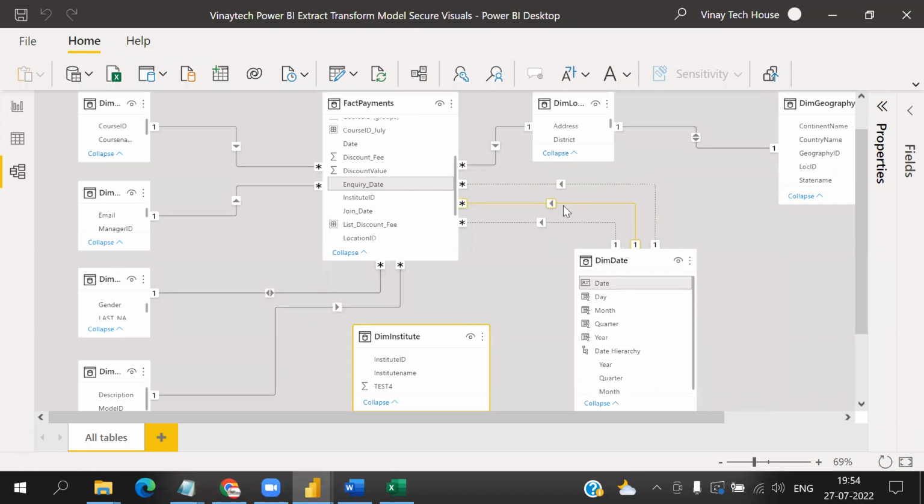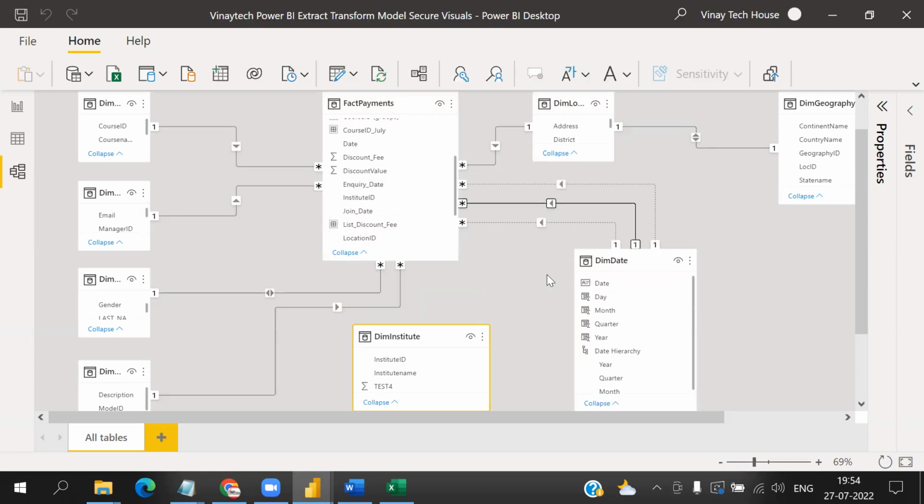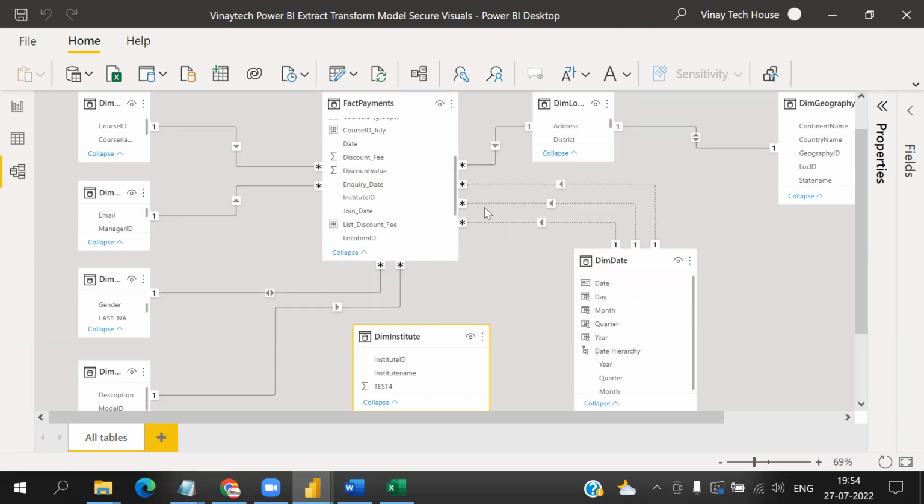So as I'm having experience, I'm able to drag and drop properly. What if you don't have knowledge? I'll go to this. I'll make the relationship inactive. Even date to date not available. I want to connect and make it active. See, date to date not connected, but I want to connect and make it active. Proper way. Drag and drop is the experienced way.